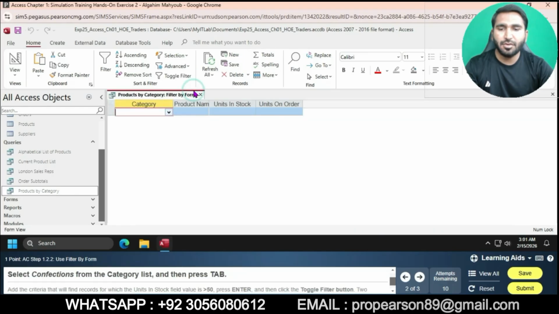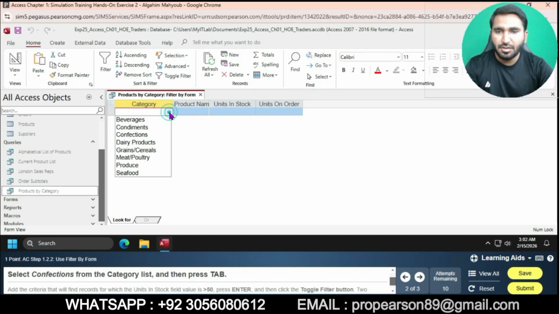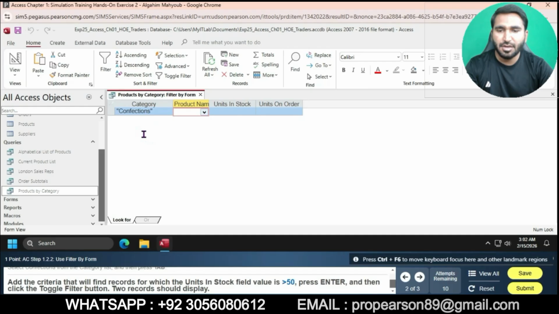Filter by form, click on filter by form, select confections from the category list, right click on this category arrow, click on right arrow and then we will select confections and press tab. Add the criteria that will find records for which the units in stock field value is greater than 50, press enter and then click the toggle filter button. Two records should display.